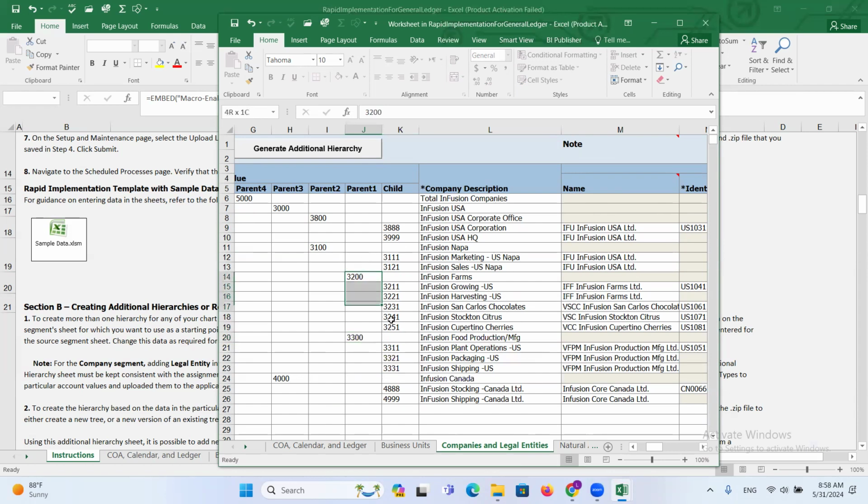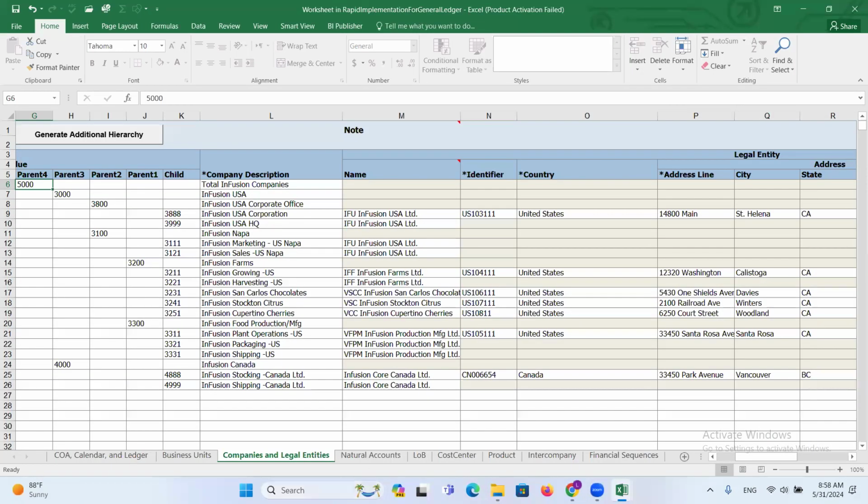For these two parents, here is the grandparent. For these two companies, here is the parent. For these two parents, here is the parent for these two companies. Infusion Canada, Infusion USA, group of these two companies, here is the parent. So this is how Oracle is providing the sample data.